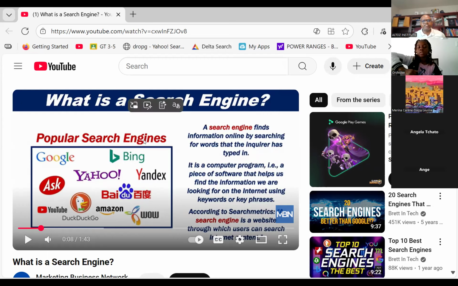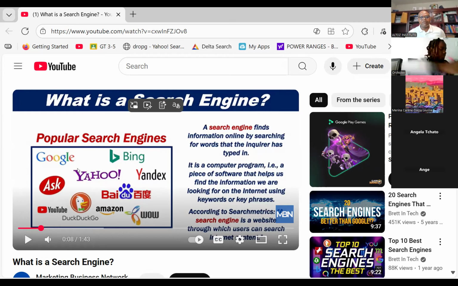These are the popular search engines. Write it down and let me know so that we can continue the video. Just make it a little bit fast. You have the Google, the Bing, Yahoo, Ask, Yandex, Wolf, Baidu, Amazon, DuckDuckGo, YouTube also. So write them down.